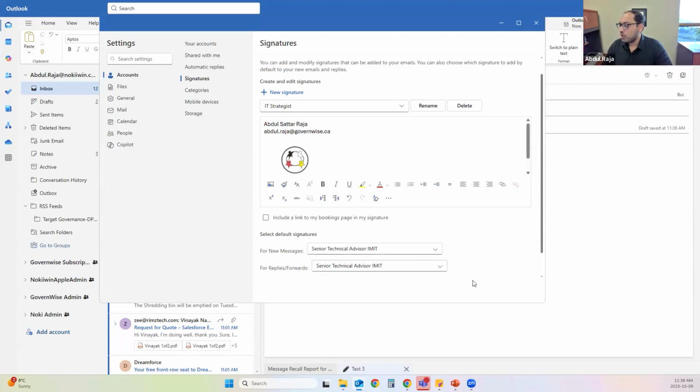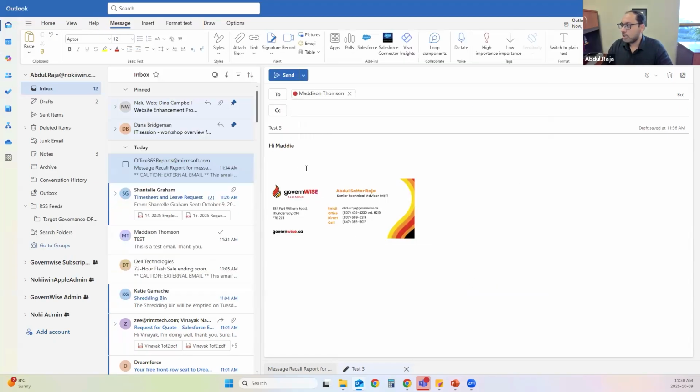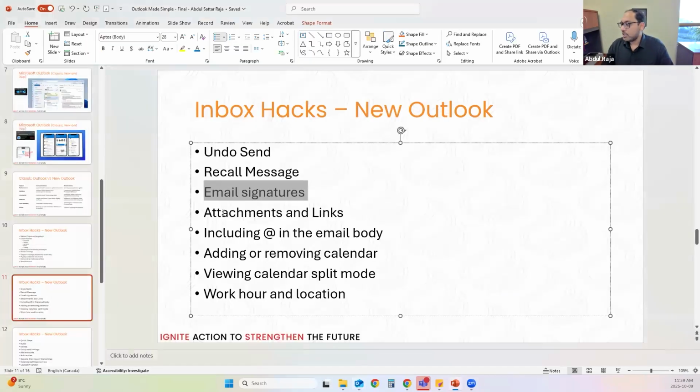All you need to do when you go in your email, you choose what type of signature you are looking for. You will see all the list right over here. Okay, so moving next, attachments and links.